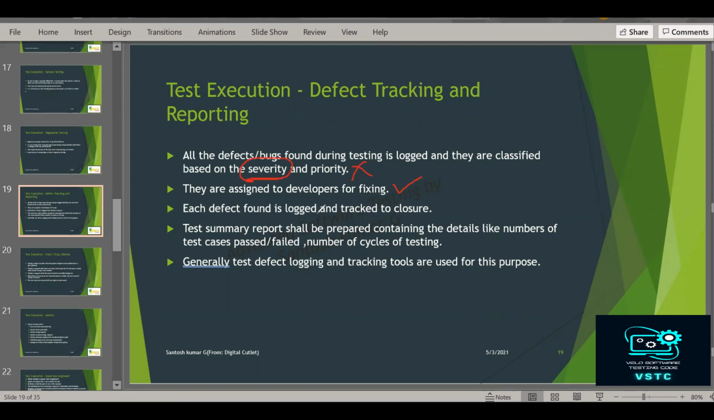And now go to the next. Each defect found is logged and tracked to closure. Whenever an issue is found, you raise it and you track it. Nowadays advanced tools are available in the current market, so you don't need to track actually. As soon as you raise the issue, if someone fixes it, you will get an email saying that so and so person has fixed this issue raised by you. So these things are done automatically.